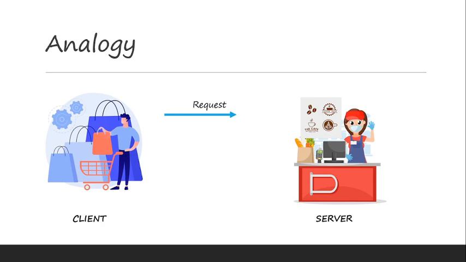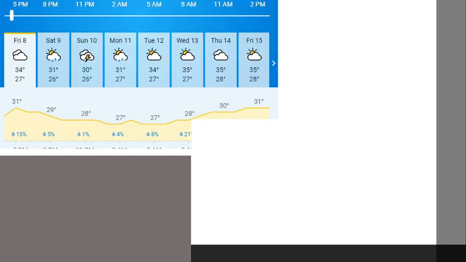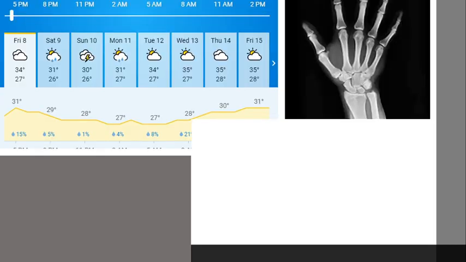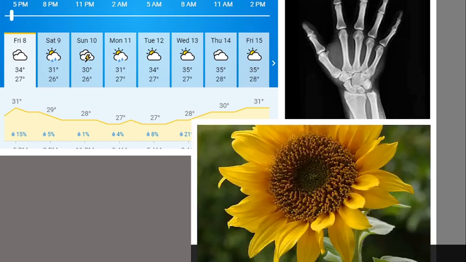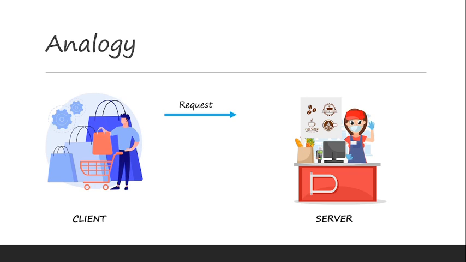Now in the computing world, the request could be anything. It could be a weather report, or it could be the X-ray of my hand, or it could be the images of sunflower. Whatever the business is, basically a customer makes a request, and with permissions, the server responds to that request. Here, all I want is coffee.